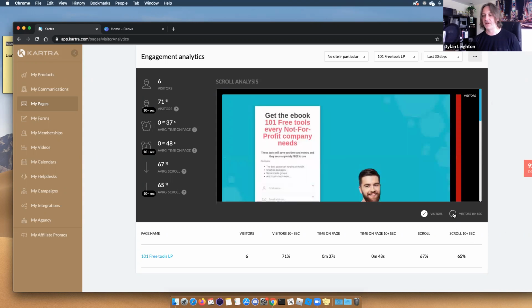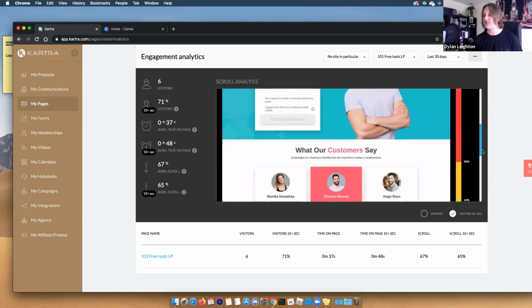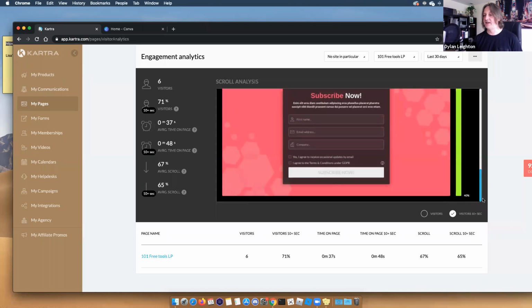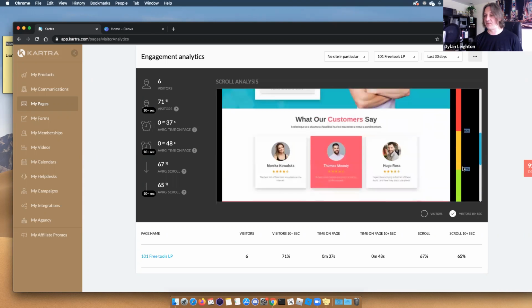You can, of course, filter that by visitors who were on the site for more than 10 seconds. So let's see what that tells us. That's very interesting. If you were on the site for more than 10 seconds, a smaller amount get right down to the bottom. But a slightly larger amount see pretty much all of this section here, 60% compared to, I think it was about 52% before.